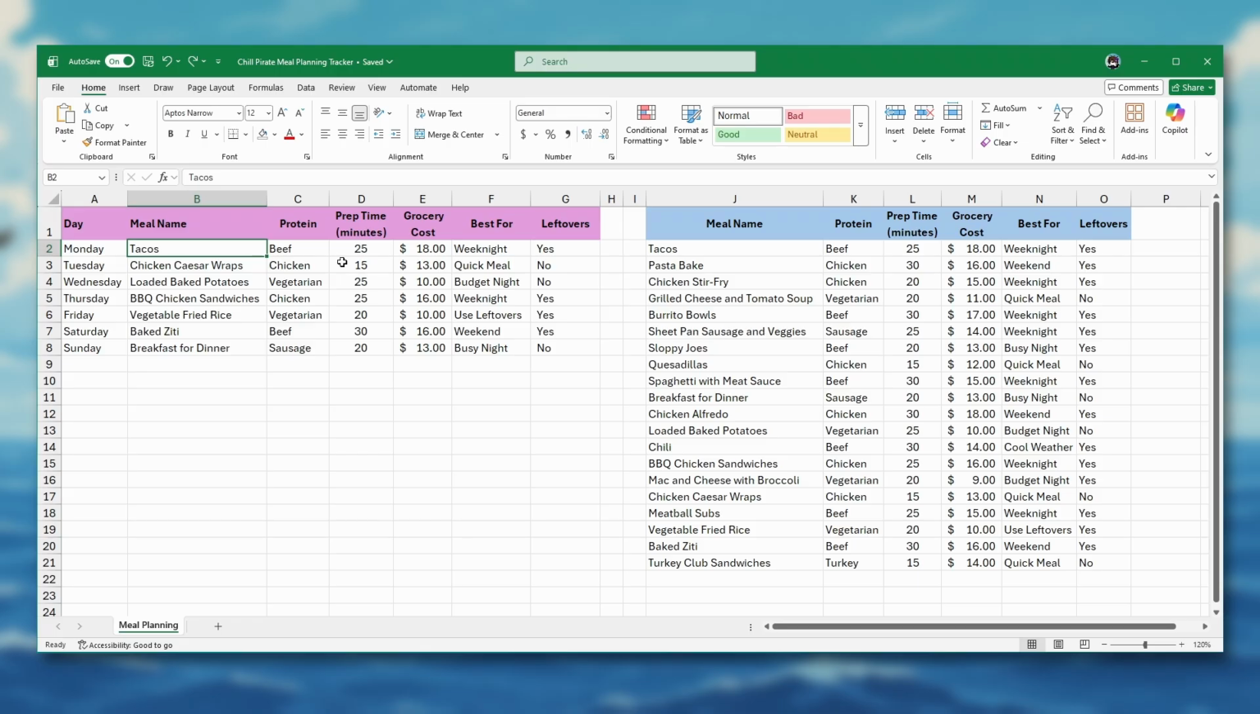The thing to remember with XLOOKUP is first you're going to tell it what value you want to look up, then tell it where to look for that value, and finally what range you want it to return a value from when it makes a match.